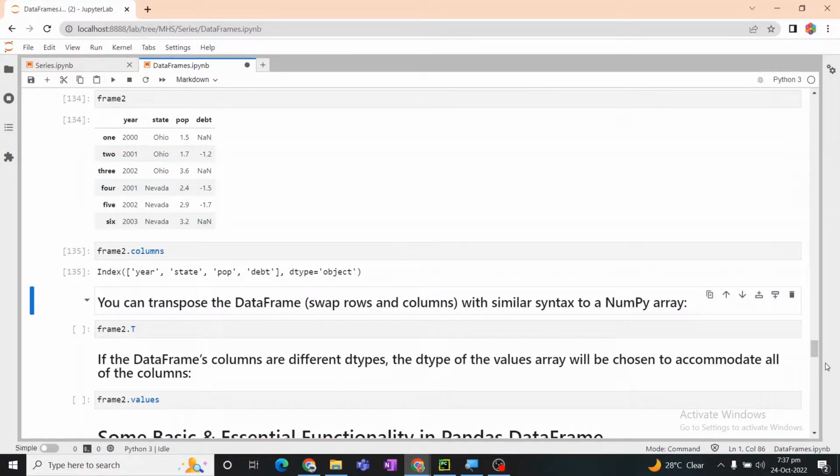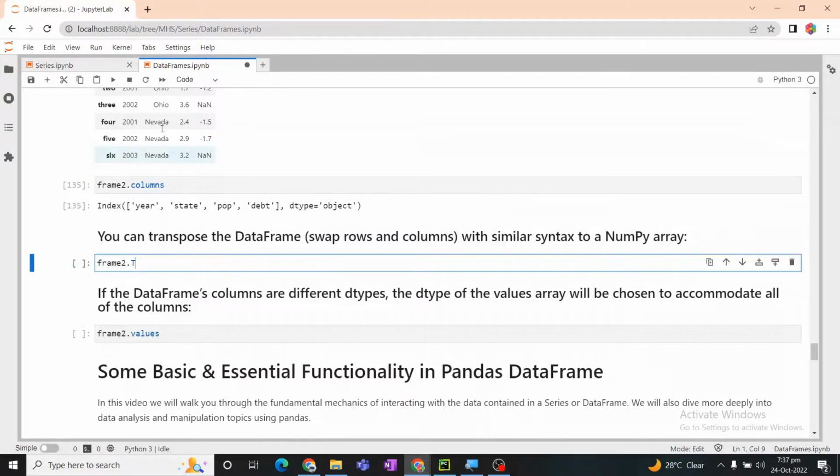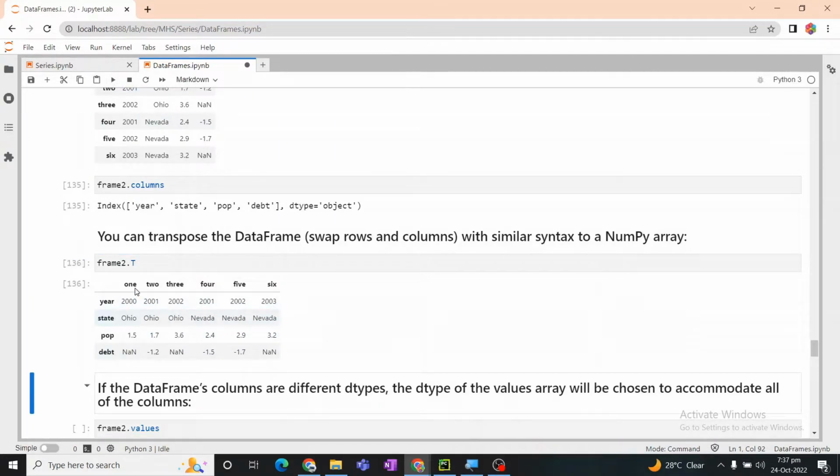We can also transpose our rows and columns by using the T function, or transpose. These are basically syntax related to NumPy arrays. We can use frame2.T over here to convert rows into columns and columns into rows. So let's check. We can see the index labels, the rows, are now our column headers, and the column headers, state, population and debt, are the index labels. So these are basically our row headers right now.